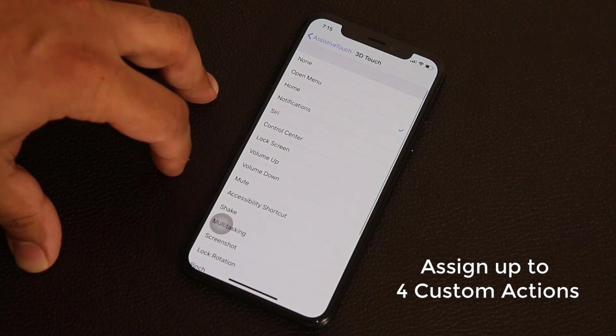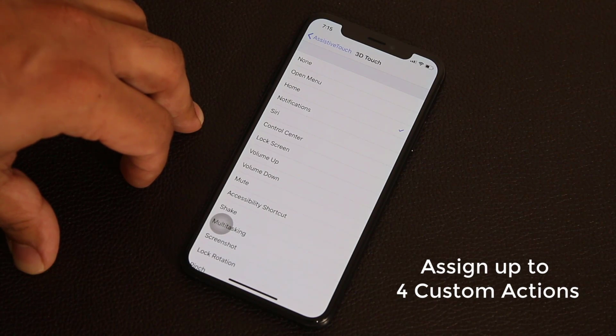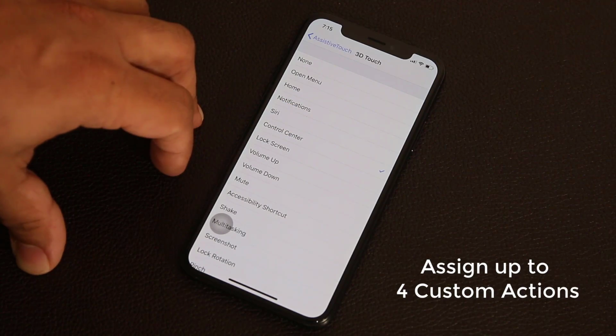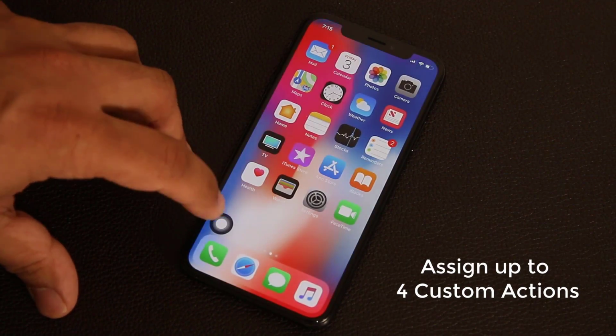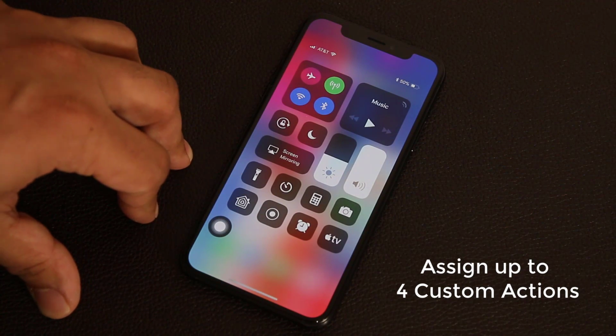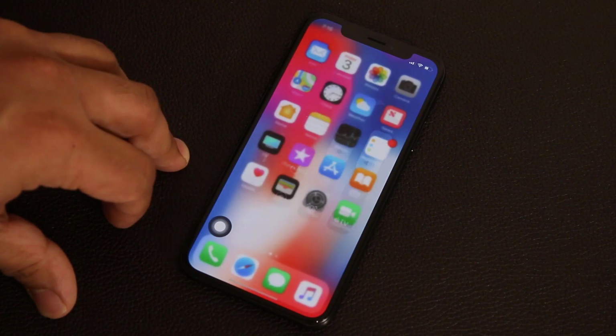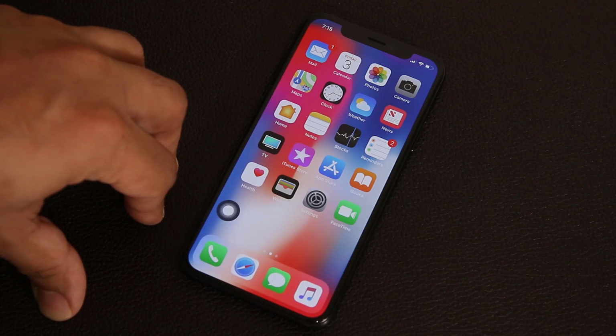Tap on that. Let's say if I 3D touch on this thing, I want either Siri to come up or maybe I want the control center to come down. So let's do that right now. Go back out, go home. That's a regular press. If I do a 3D touch, it brings down the control center. Okay, so it's like a little remote control sitting on your desk. It's a virtual home button with multi-functionality if you so desire.